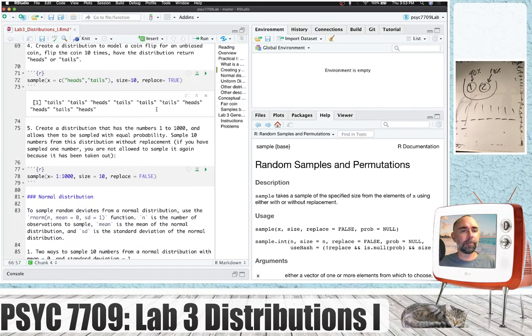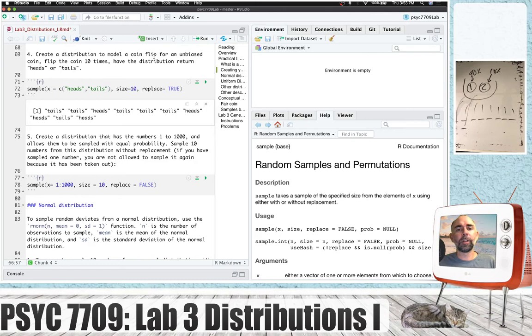Let's keep going to number four. Create a distribution to model a coin flip for an unbiased coin. Flip the coin 10 times.